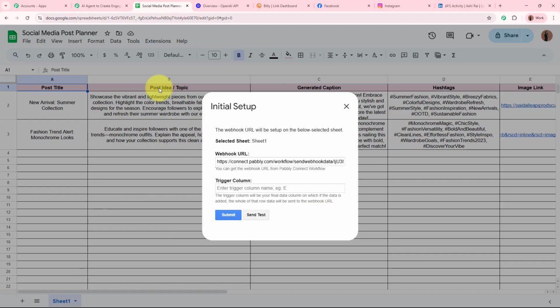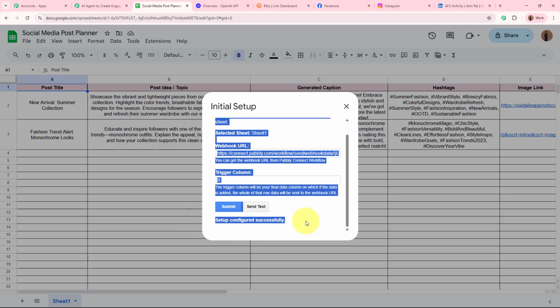In this spreadsheet, my trigger column is going to be column B, because as soon as I enter the post idea, the topic and the idea are going to be forwarded towards this webhook URL right here. That is our workflow. That is why for my trigger column, I'm going to write column B, and then I'm going to click on this submit button right here. As I've done that, it says setup configured successfully.